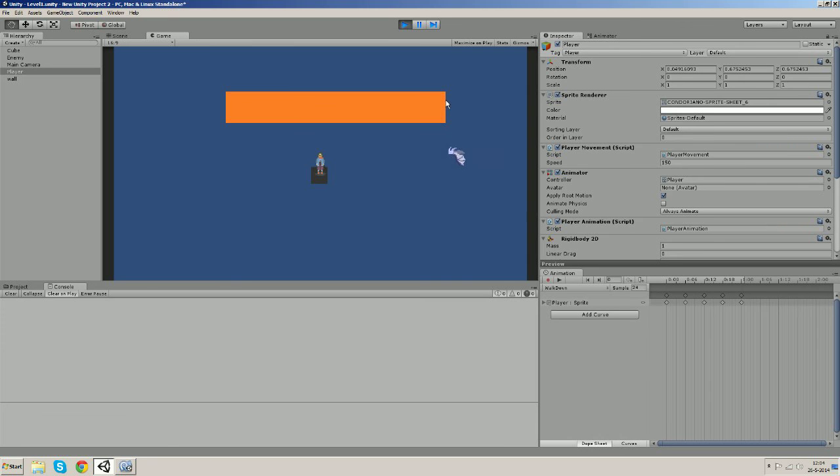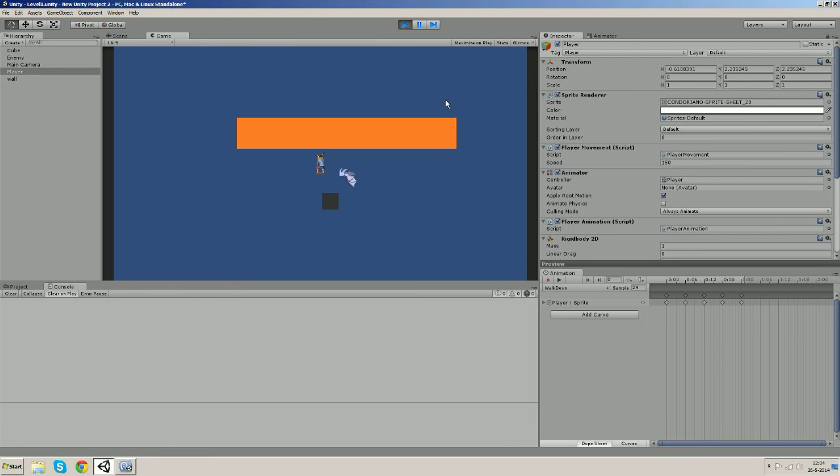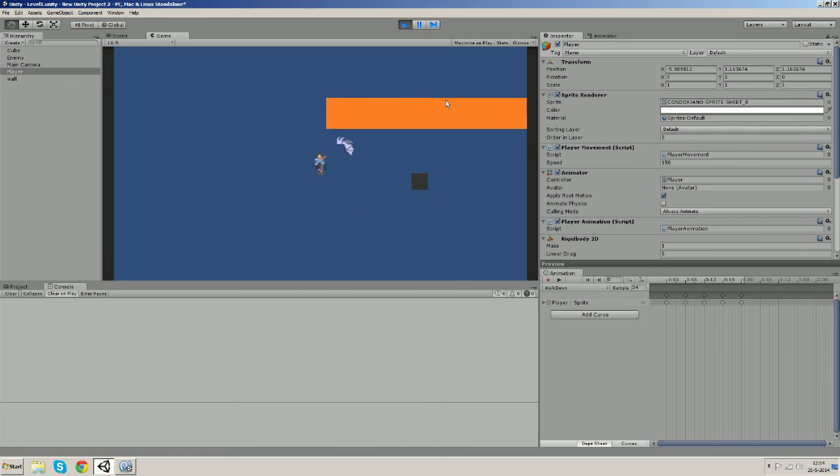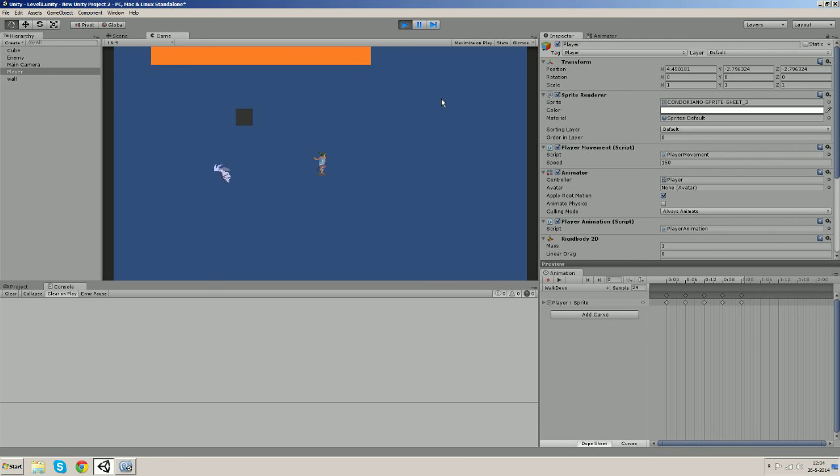Let's start the game and see if it works. So right now he's flying towards me, he hits me, he stops, and he starts flying again. And let's move away from the bat, and he still stops flying when the distance between us is more than 10. So yeah, it's working perfectly as it should.